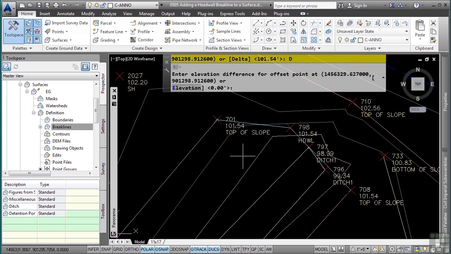So based on the surveyor's notes, we are 0.5, let's say, from here. And actually make sure you type in the correct positive or negative value. So I need to type in negative 0.5 because I'm going down a depth. If not, it would go up.